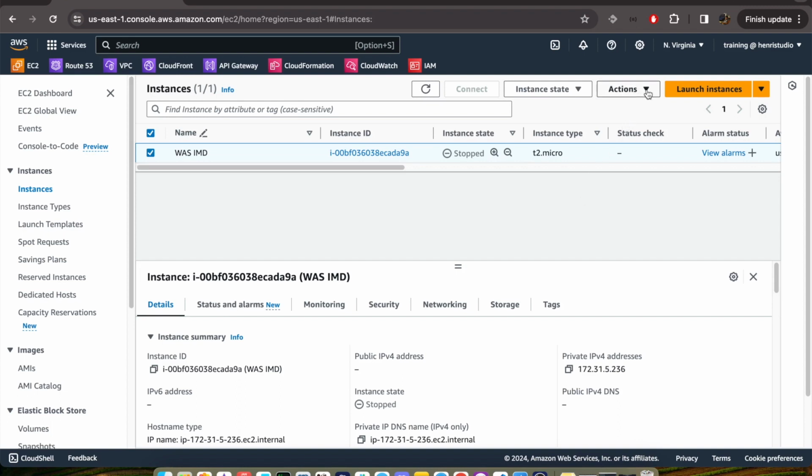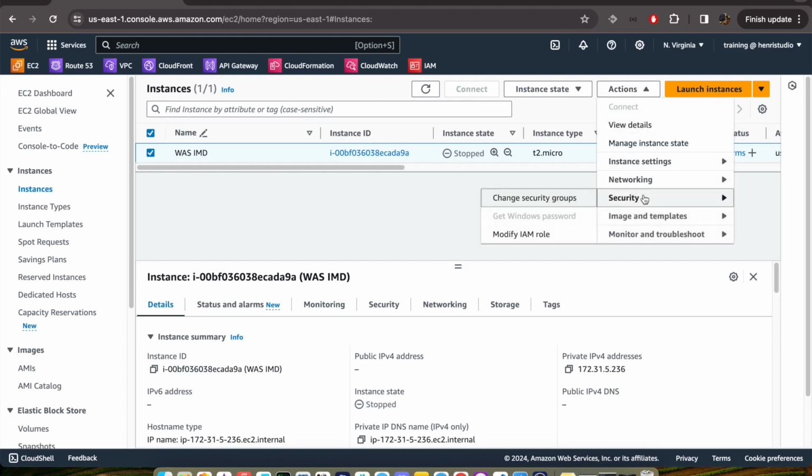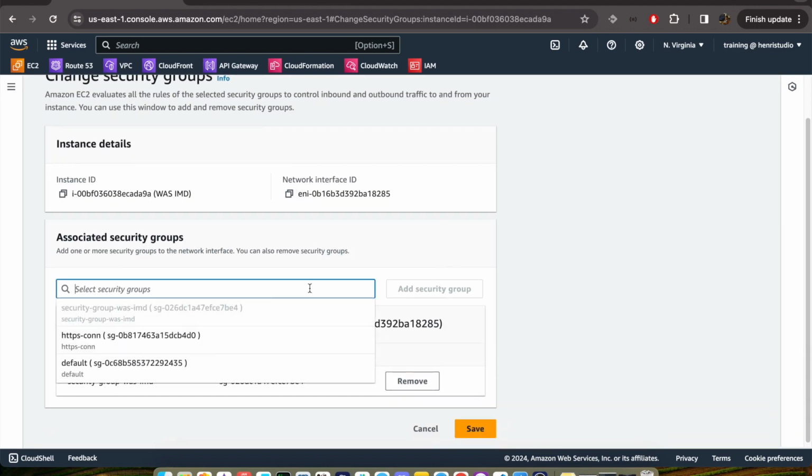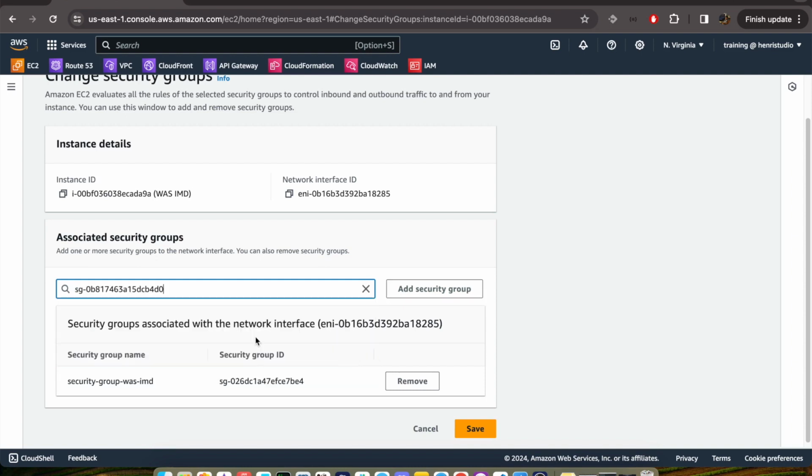To add a security group, we can go to Actions, Security, and Change security groups. Okay, right here we can search for the security group that we have created before. In this video, we use an HTTPS connection, so we allow HTTPS connection to this instance.